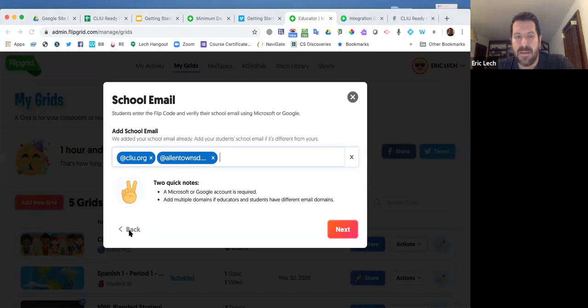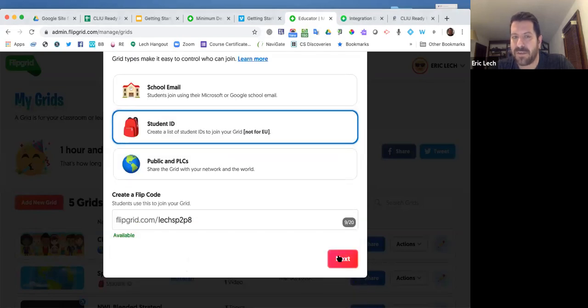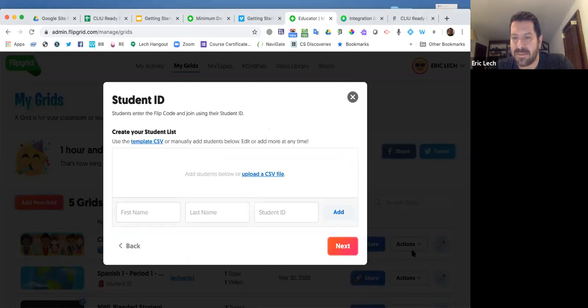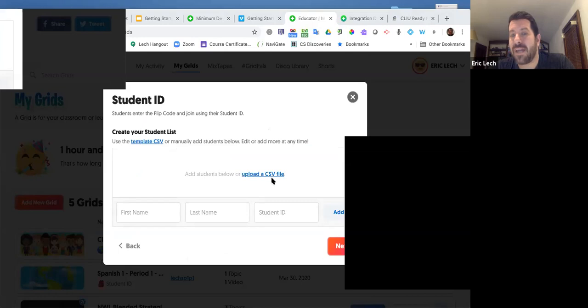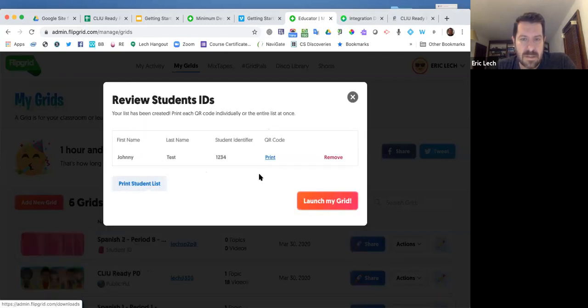Okay, I'm going to go back 1 second. I'll show the ID way as well. So if I use the student ID, you can use a spreadsheet file to upload, and the spreadsheet file has to have 3 columns: first name, last name, and the code or ID that you would give them. So I'll just put in a couple of students so that you can see. I'll put 1 student in, that should be enough.